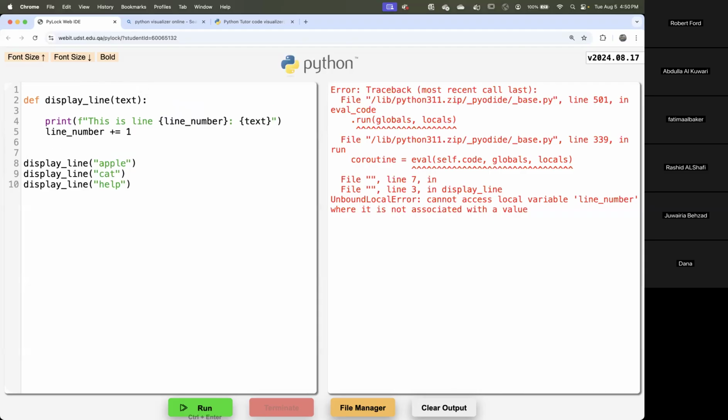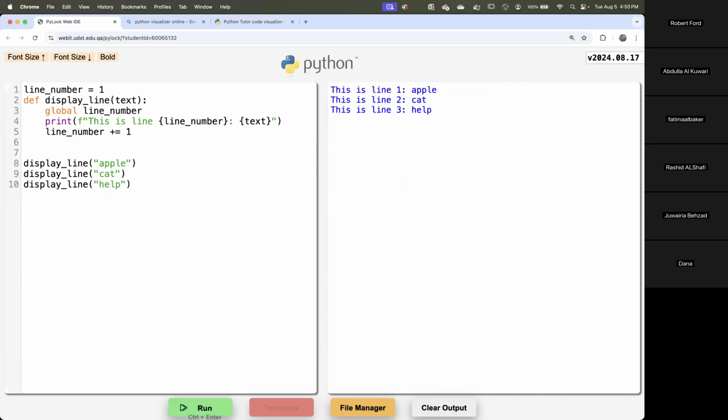The way you would solve this problem is you'd have a global variable called line number, which you'd set equal to one, and you would say, over here, global line number. Now take a look at this. When you run this, I get exactly the 1, 2, 3, because line number now gets remembered between function calls. So if you have a variable that needs to be remembered from one function call to the next, this is how you do it. You declare a global variable, and now you can do whatever you want with it.